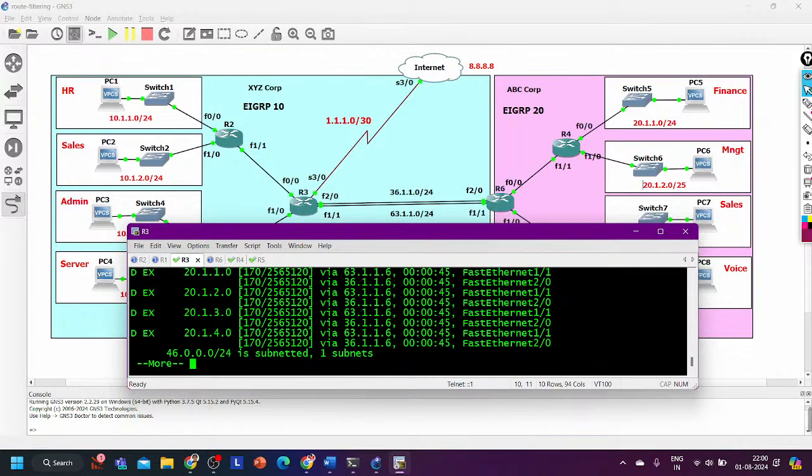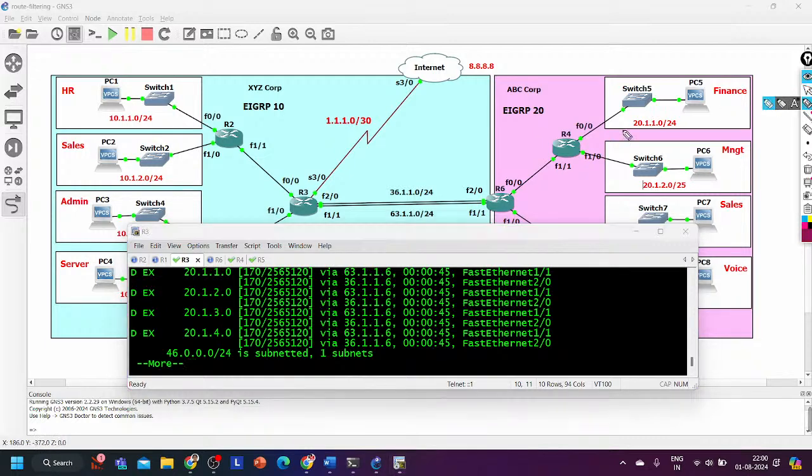Because guys, for a redistributed route, when router 6 redistributes EIGRP 20 routes into EIGRP 10, for a redistributed route the router will not send K values. It will send directly what? Metric.